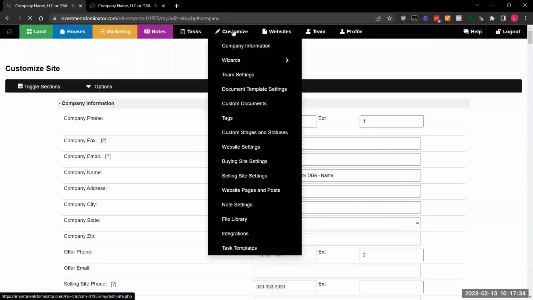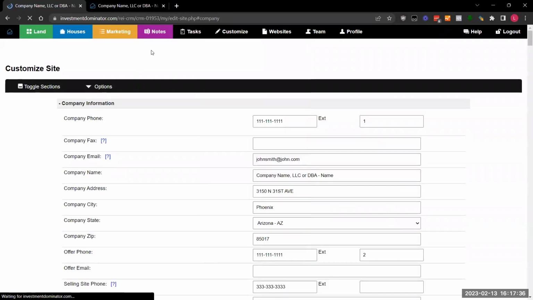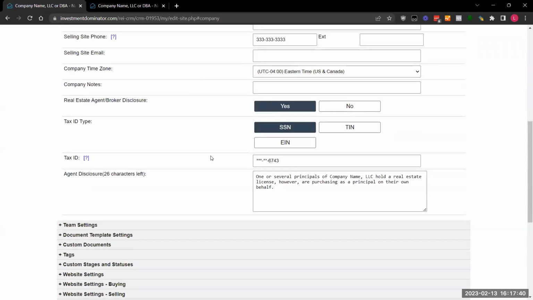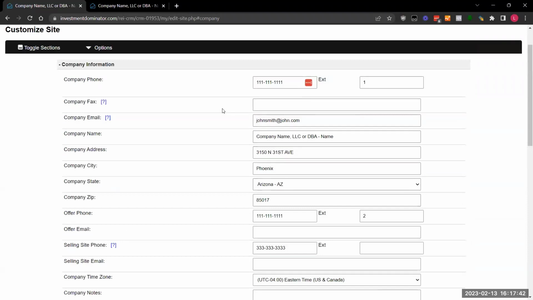So you go over to Customize and then Company Information. You can see this one is a little bit larger. The first one you have is the company phone. If I skip a little bit, you will see I actually have 3 different phone numbers. We have the company phone, the offer phone, and the selling side phone. There are 3 phone numbers for your company. You probably wonder, what are those?